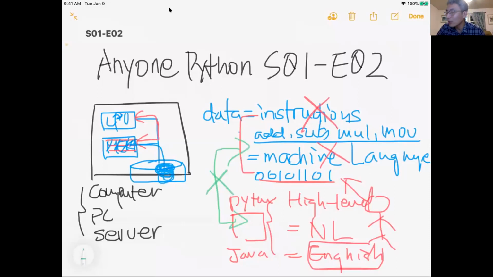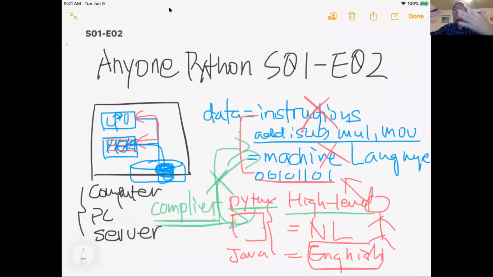So there is a translator between machine language and high-level language. There is a translator that changes high-level language, like Python, into machine language. Such a translator is called a compiler. So a compiler is a translator from high-level language to machine language.